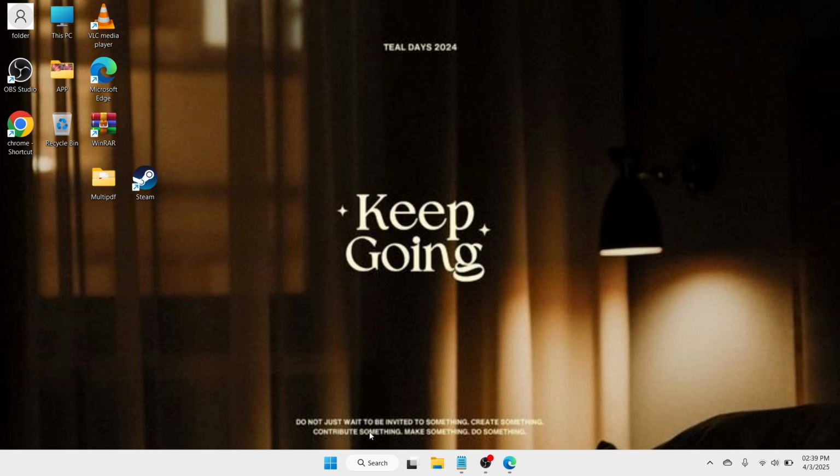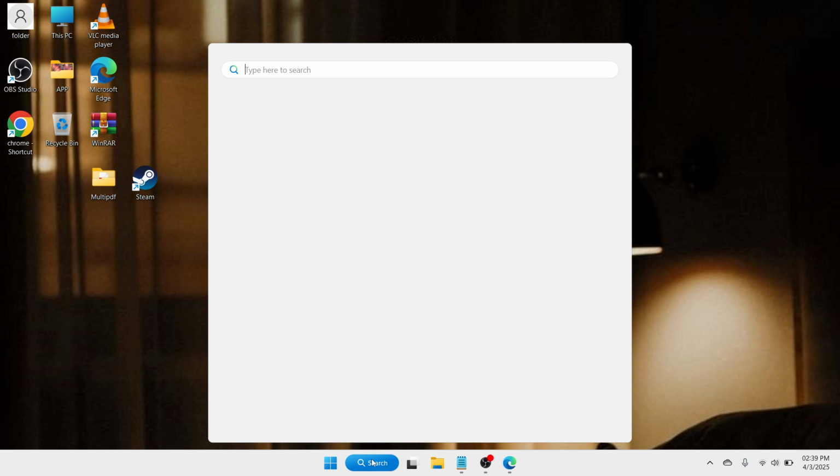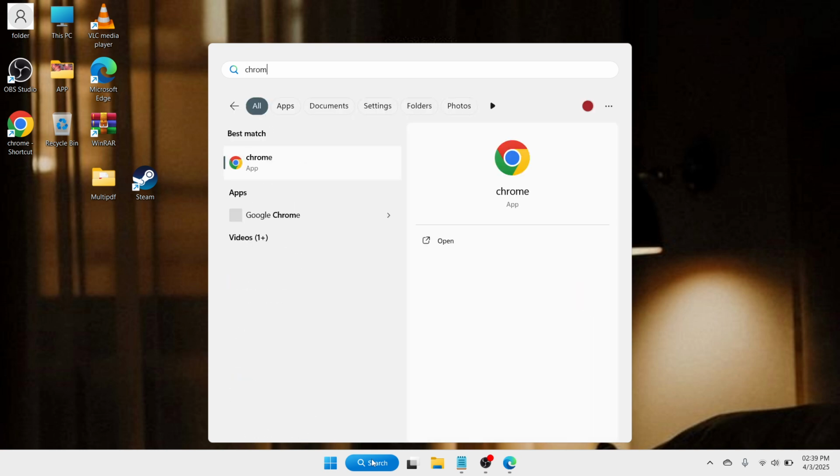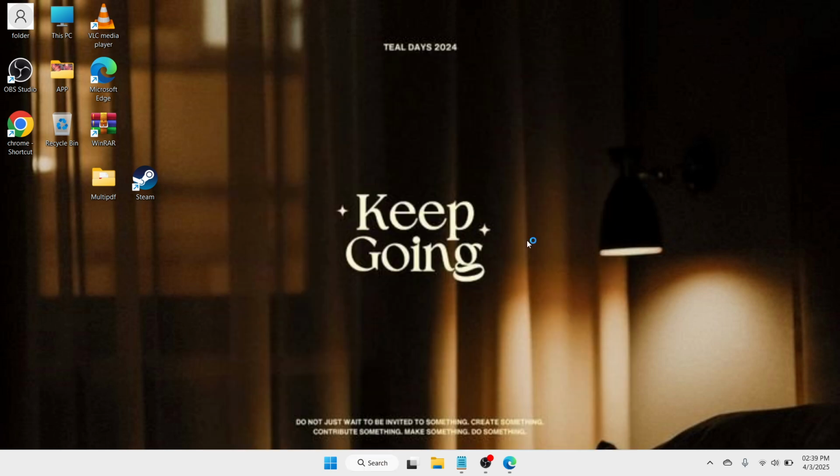The very first step that you need to do is here at the search bar, you need to type for Chrome. Once you have typed that, please proceed with the best match. Click on open to continue. Wait until you are being redirected to the Google Chrome browser.